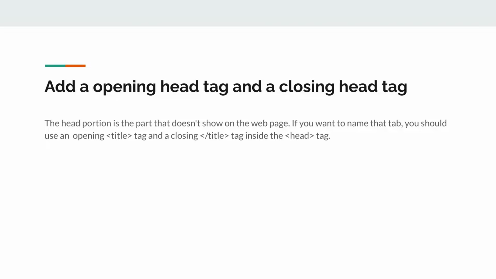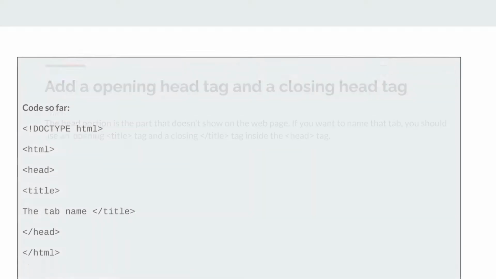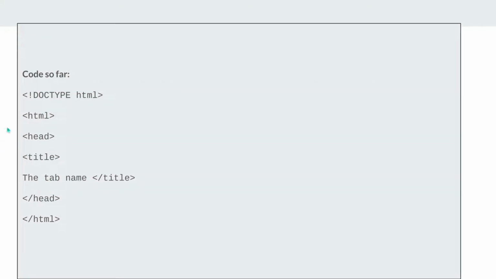Now we have to add an opening head tag and a closing head tag. The head portion is the part that doesn't show on the web page. If you want to name the page, you should use an opening title tag and a closing title tag inside the head tag.